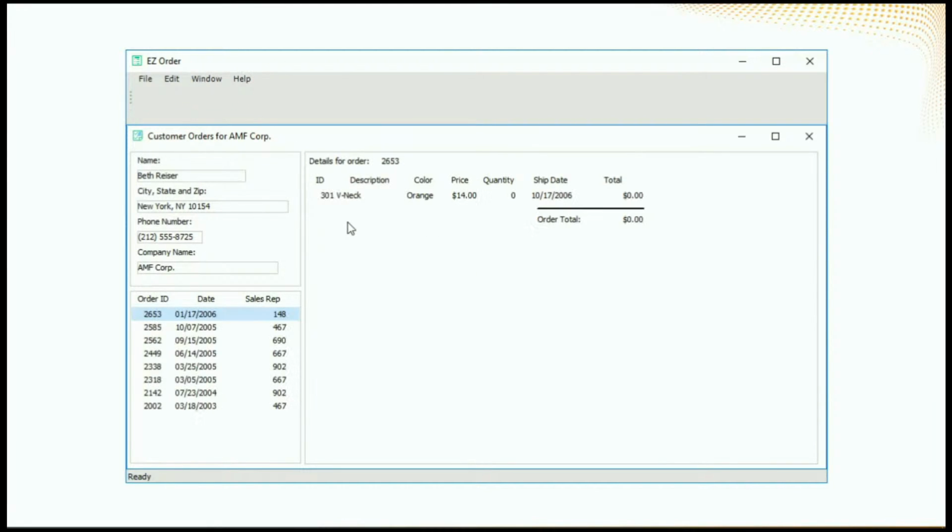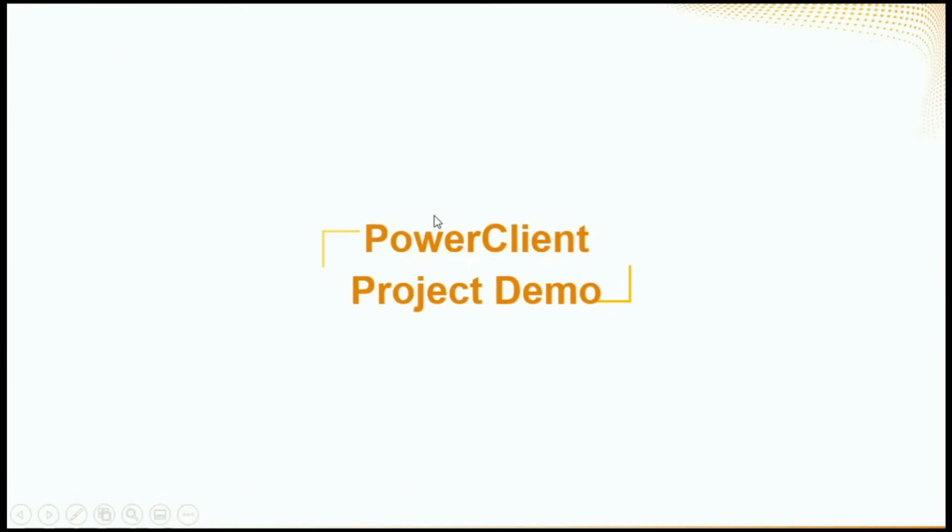The search button was blue, for example. And the row indicator is blue. So the theme definitely changed. And all I had to do is restart the application, and I got the new version automatically from the PowerClient server. Let's look a bit under the hood.